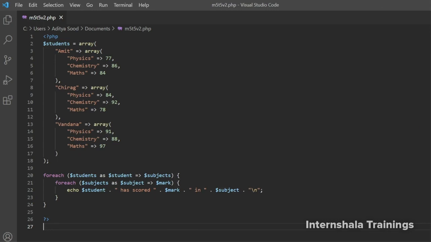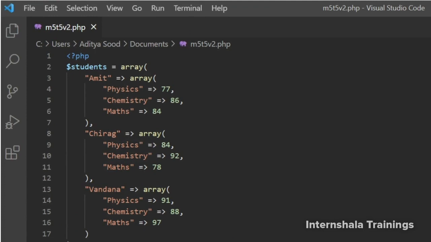Just like any other array, to iterate through this multi-dimensional array, we have to use a for each loop like this. Note that the code on the right is the continuation of the code on the left side. Here, the $students array contains 3 elements. This means that the loop will run 3 times. And in each iteration, it picks up one key value association and assigns the key to the first variable $student and the value to the second variable $subjects. So, for the first iteration, $student will contain Amit and $subjects will contain the array associated with Amit. Now for the second iteration, $student will contain Chirag and $subjects will contain the array associated with Chirag. And similarly, it will be for the third iteration.